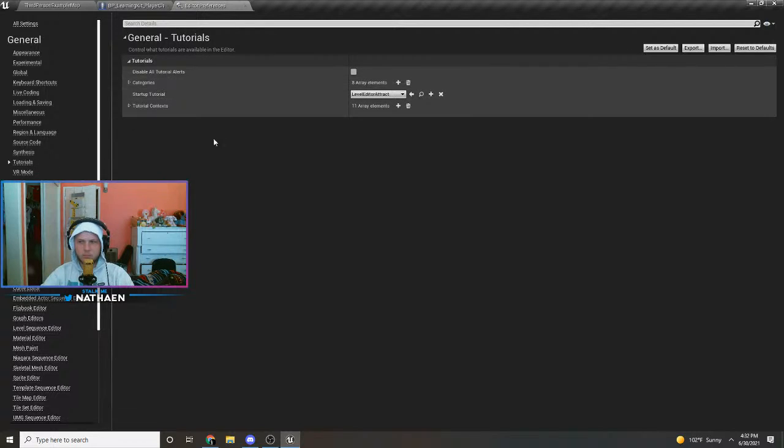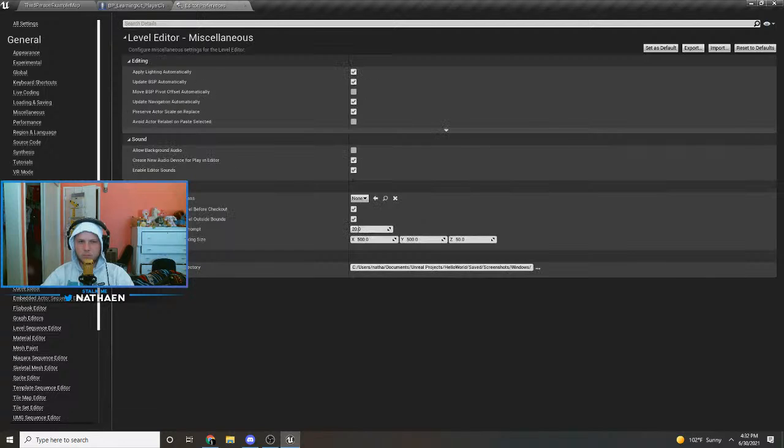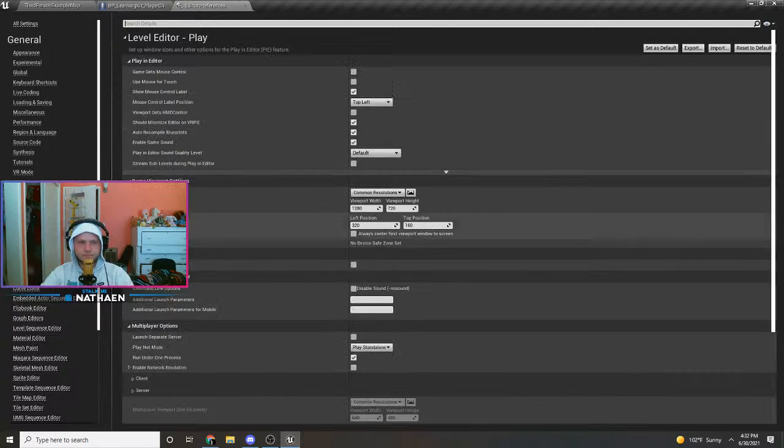Under this, we have the way our level editor works and is laid out. We have some miscellaneous sections, for example, if things are applied automatically when we're working on them. But more importantly, we have our play section. This is where we adjust the way our play in editor, play standalone, our different settings here under play are set up. As you can see here, play in new window has this default size. You can adjust it. You can adjust how many will be displayed. You can adjust to common settings.